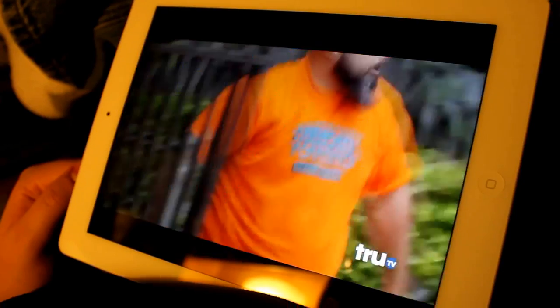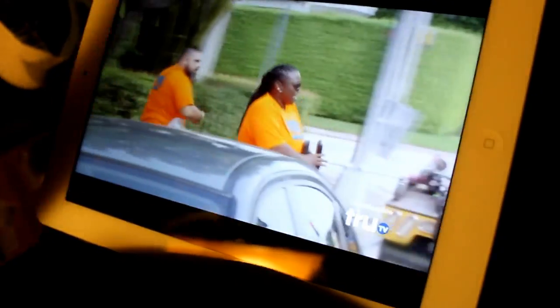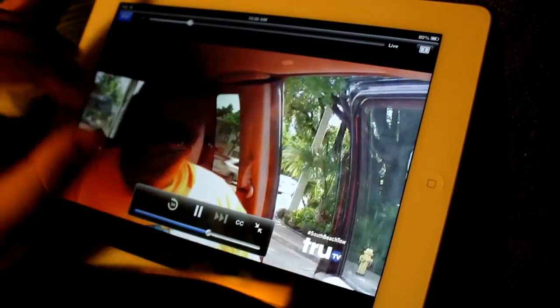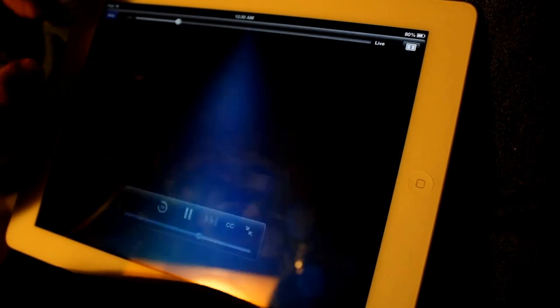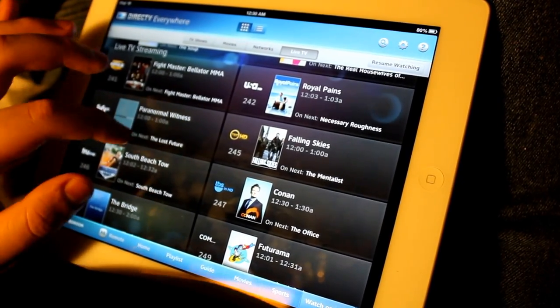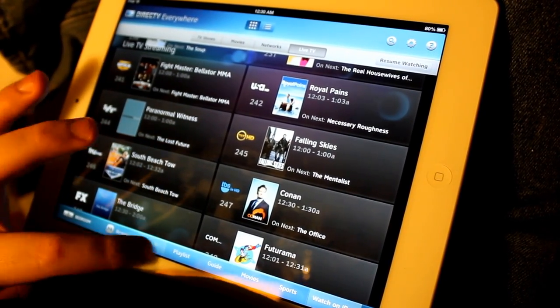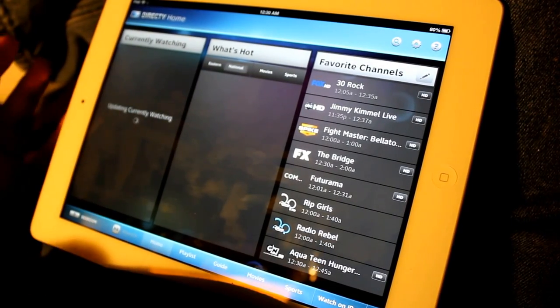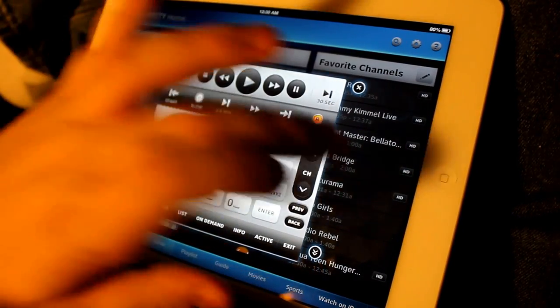But I don't know. I vote to change this channel to Lie TV because nothing is true. It's not true. So anyway, close that out. That's live TV. And that's pretty much a good overview of what the DirecTV app is and how it works.